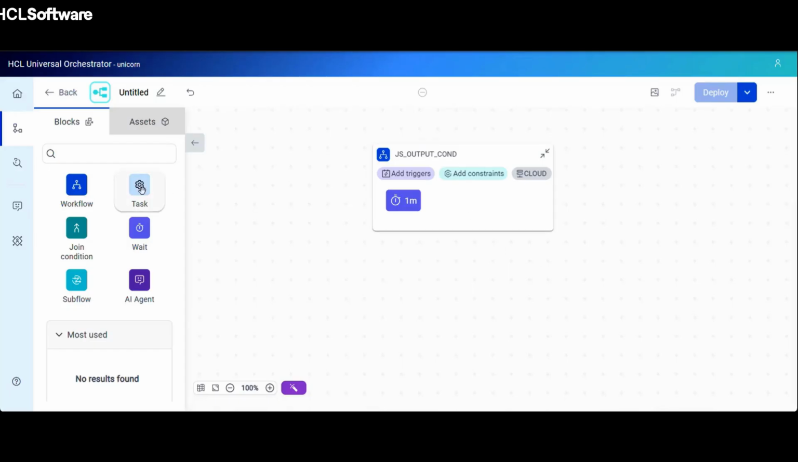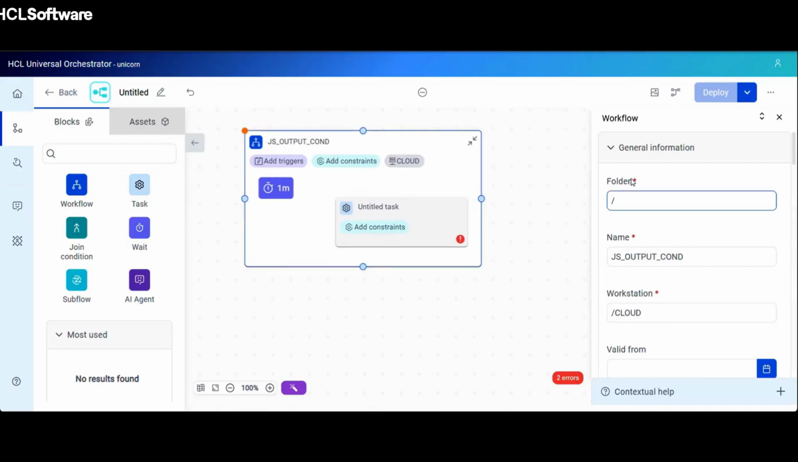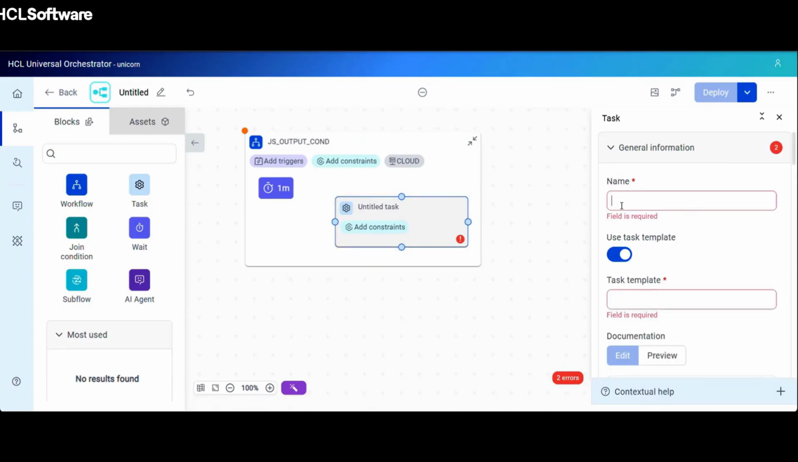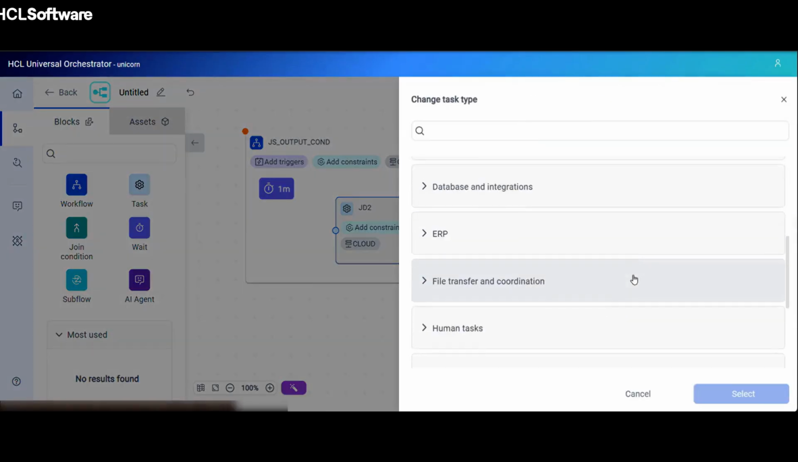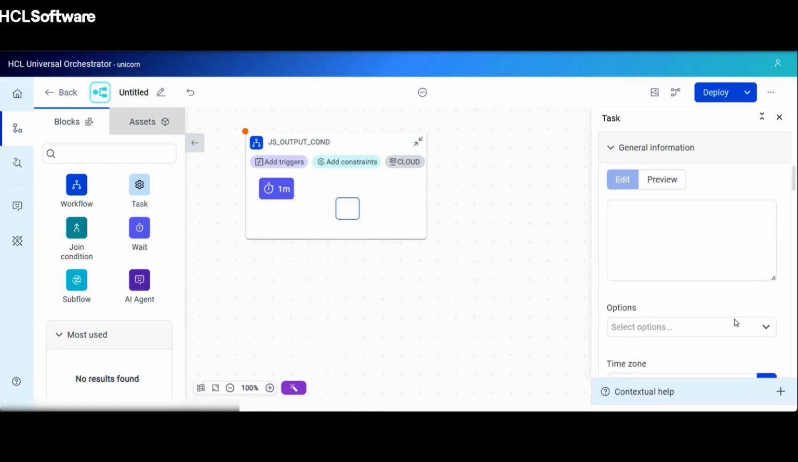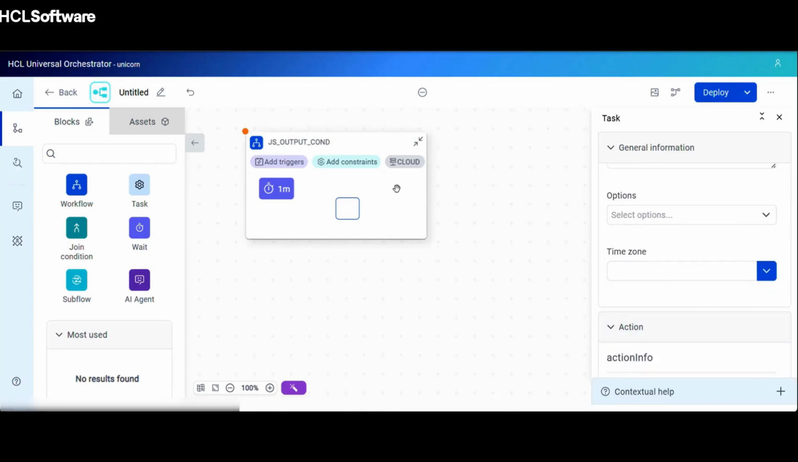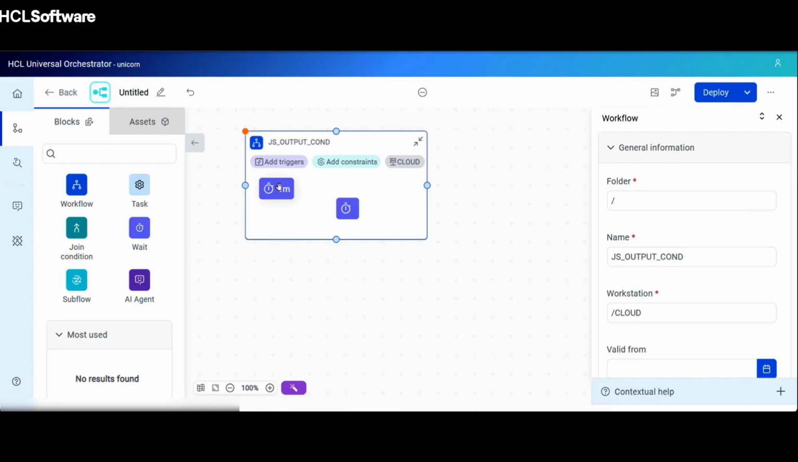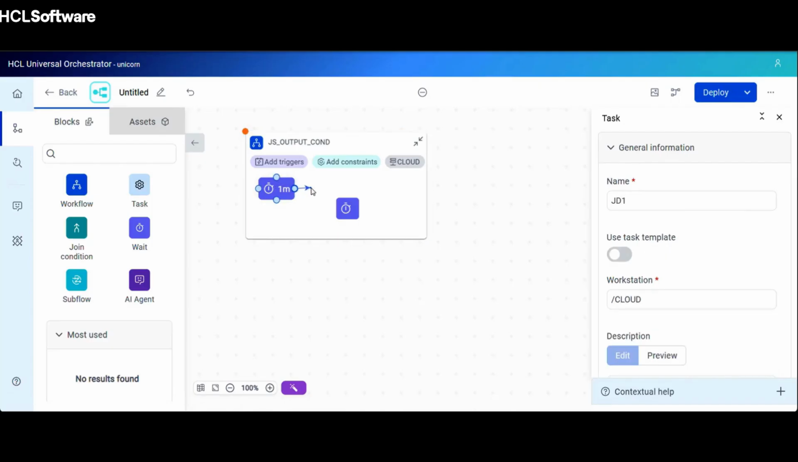With the configuration for the first task now complete, create a second task to serve as the successor. Now select the first task and click on any of the connection ports and drag it to the next task to create a dependency.